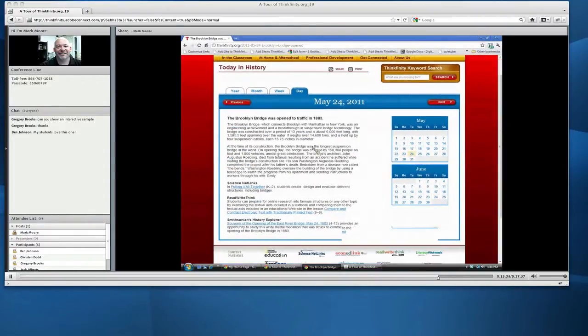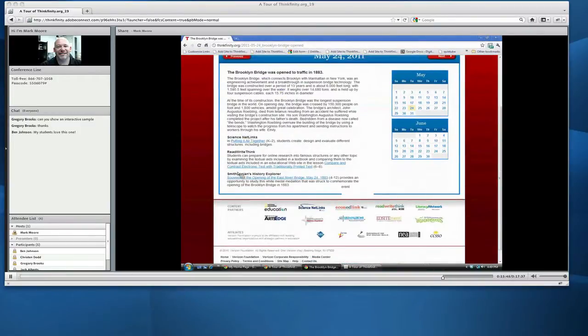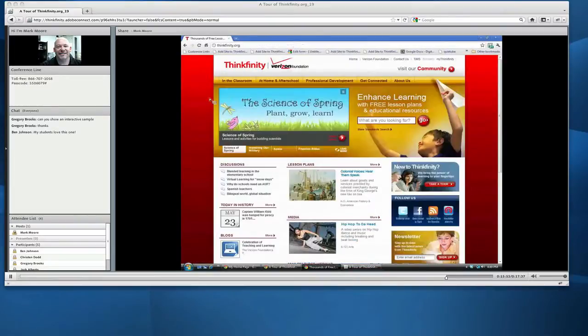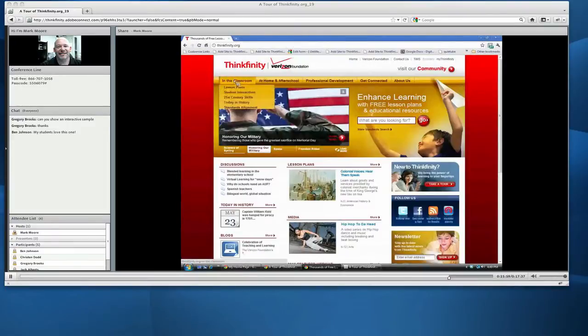Brooklyn Bridge was open to traffic, 1883. Paragraph or two explaining the Brooklyn Bridge and why this is important and why this is in this calendar. And here we have the science resources, the language arts resources, and the history resources all dealing with the Brooklyn Bridge. And I found those resources right on the front page, and there's our Today in History calendar. If you'd like that calendar in a different location, it's also listed here.